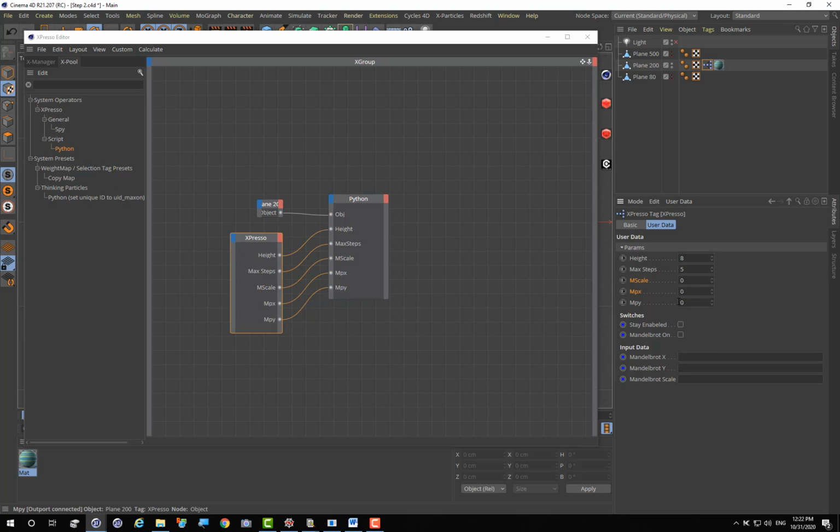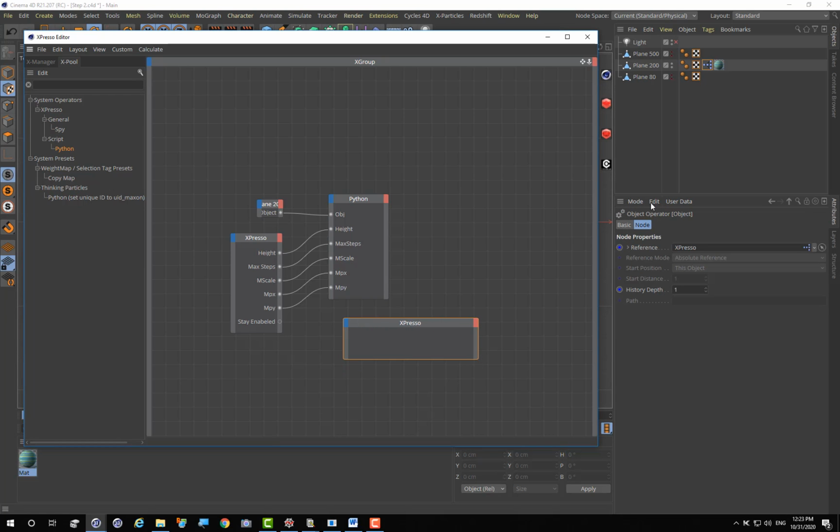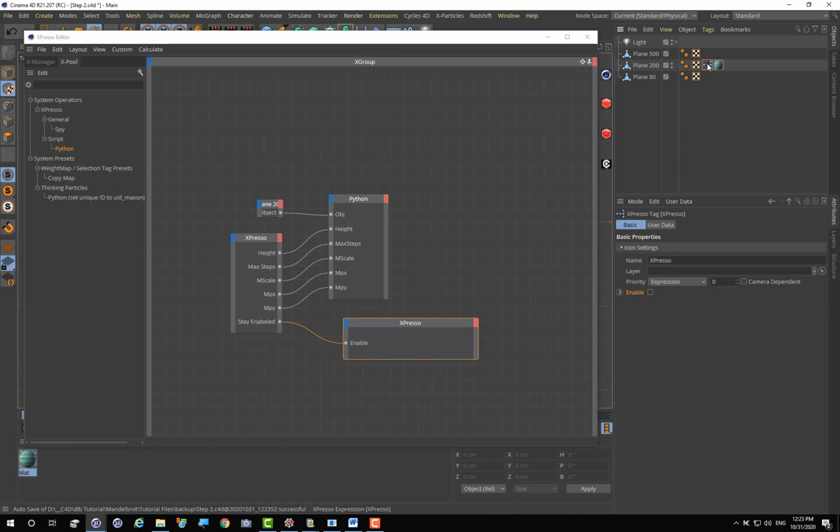So what I'm going to do now is grab this Xpresso and drop it again over here. You can have the same link, the same object more than once in the Xpresso, but this time we're going to input stuff to it. So let's see. I want stay enabled on this thing here to control whether this guy is enabled or not. So right here on the basic, we have an enabled property. I want stay enabled to affect that. And you'll see how that works in a minute. And then the other 3 ports we want are the Mandelbrot scale, the Mandelbrot X, and the Mandelbrot Y.